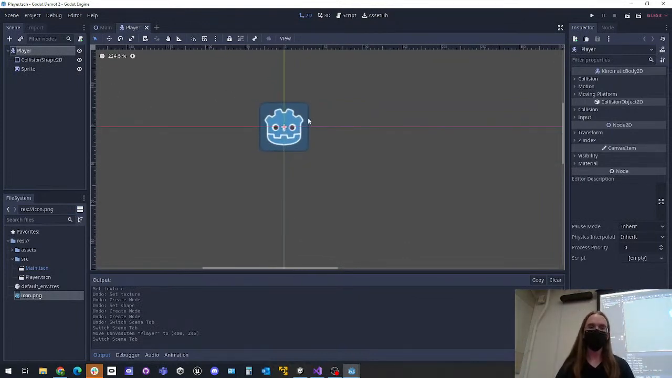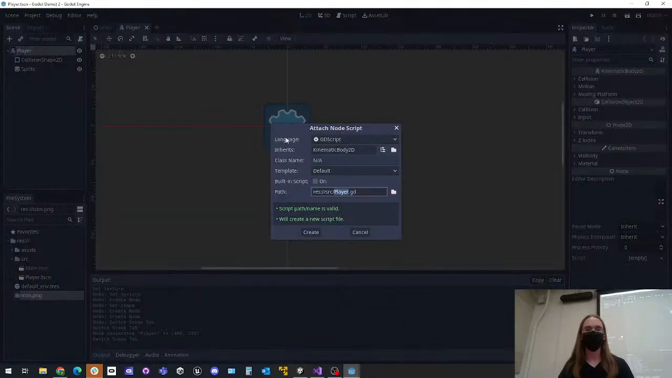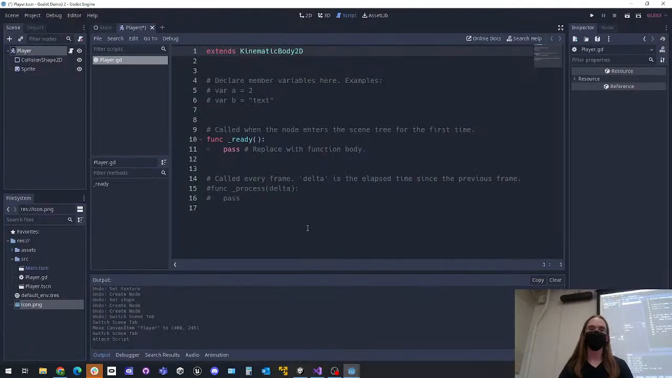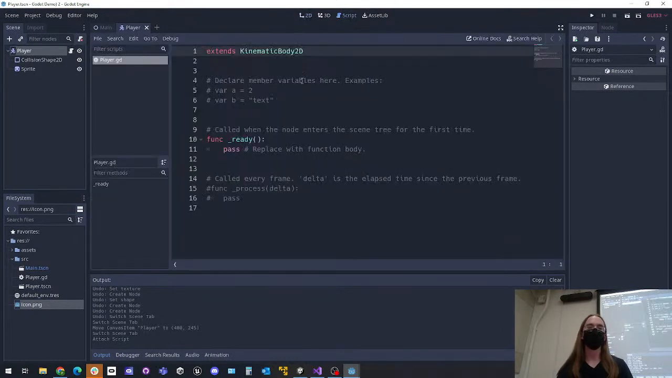So now we have a player. The player doesn't do anything right now, so we want to give it something to do. If you click this button up here, attach a new or existing script, it will just pull up this path for you. You can go ahead and click create. You click this button here that says attach script, and it creates a new script for the player. And then if you want to get to that script, you can either click script up at the top or click this button here.